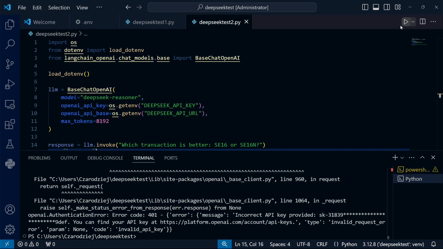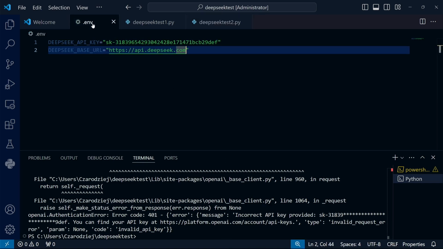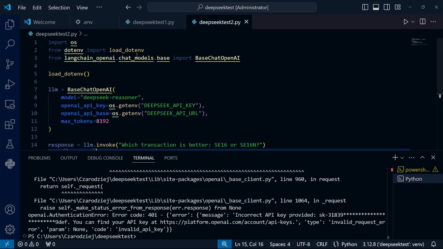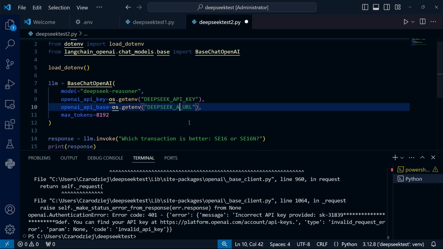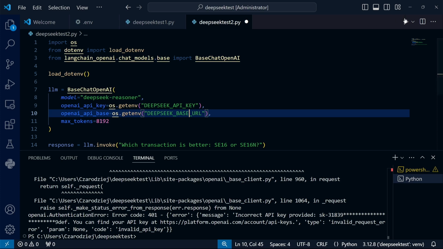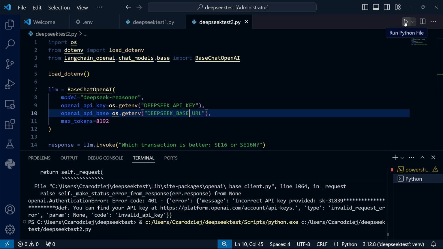Something went wrong. I got an authorization error related to an invalid API key. Okay, I see it now. This is the wrong URL for the API. I think I might have messed something up with the URL, and the default one from OpenAI was used. Here might be the problem. This variable is called DeepSeek base URL. Here I use the DeepSeek API URL, which is obviously wrong, so I need to change it to base. I'll try to run the program again, and we'll see if it connects to the right server this time.